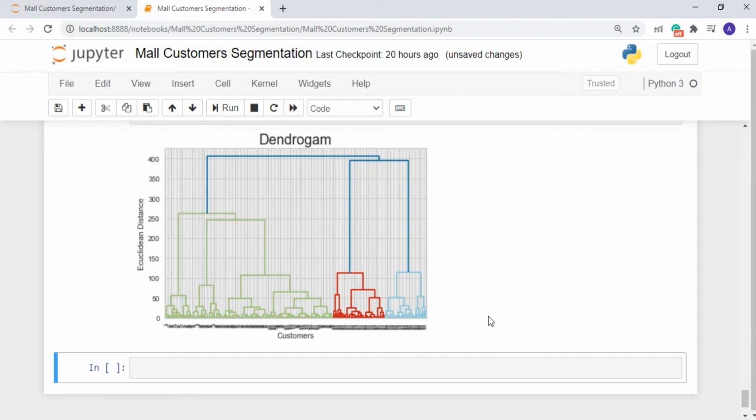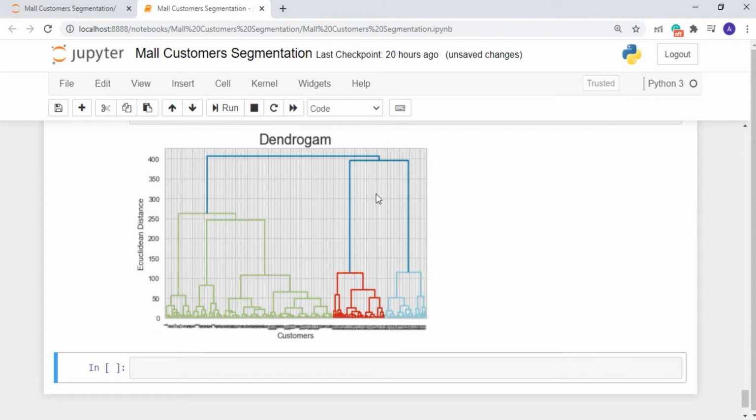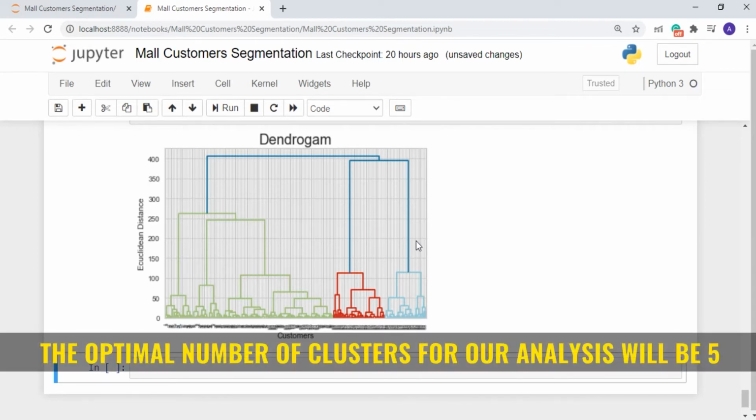But the second choice says that we have to draw a horizontal line at 200, cutting 5 lines. Out of these, 3 lines are green and the rest 2 are blue, which means that the optimal number of clusters will be 5. Now the confusion is, which of these two choices is best for us? The best choice is that horizontal line which cuts the longer lines. Now if you take a closer look at the chart, you will notice that the horizontal line at 200, cutting 5 lines, is the best choice. Hence the optimal number of clusters for our analysis will be 5.